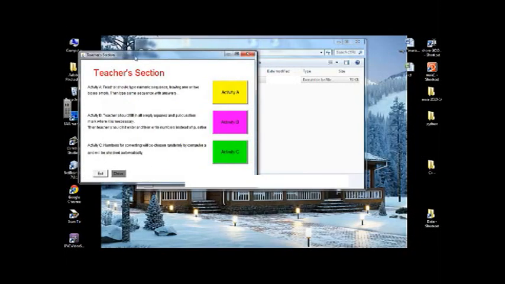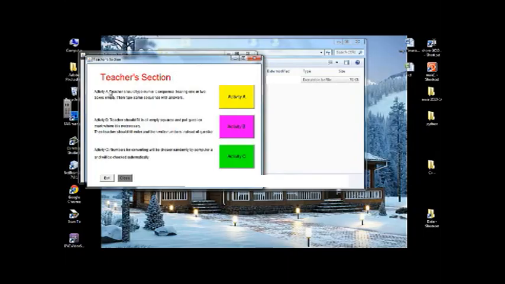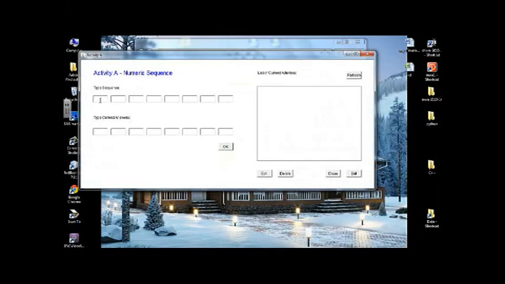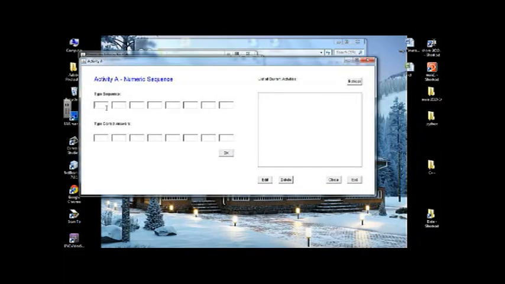In the teacher section, we have three buttons with three activities, and this is the hint for activity A for teachers, and it says teachers should type a numeric sequence leaving one or two boxes empty, then type the same sequence with answers. When we click button activity A, a new window appears, and the first thing it says is type sequence.